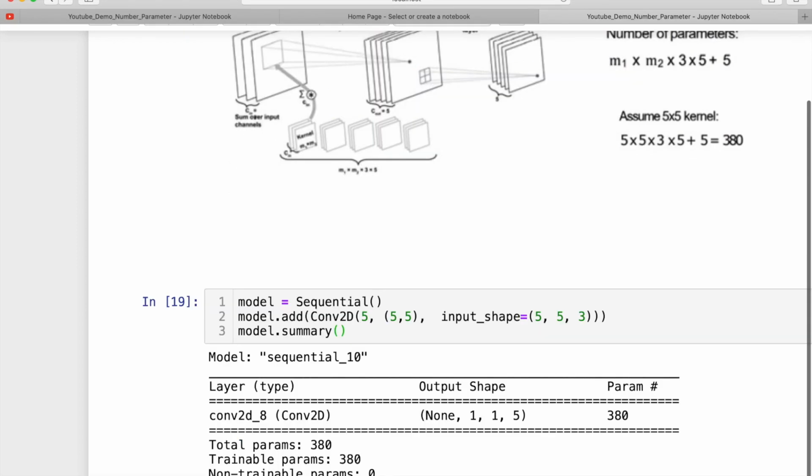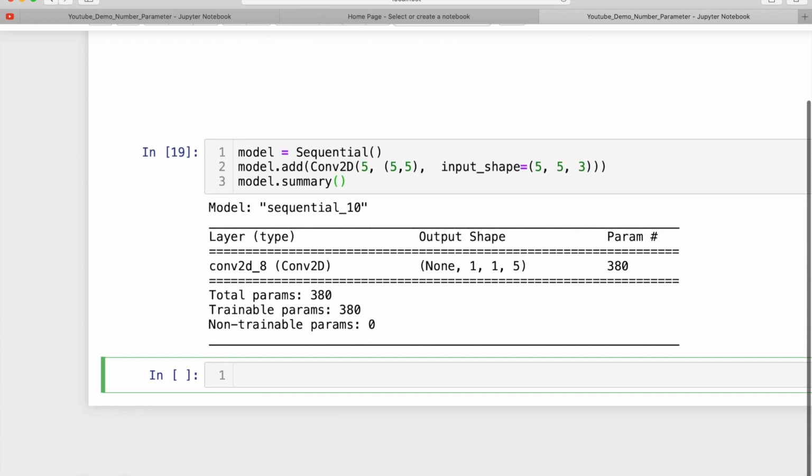So let me, yes, 380 coming. This is 5 into 5 into 3 into 5 plus 5. It's easy. So once you watch the video, you can understand.